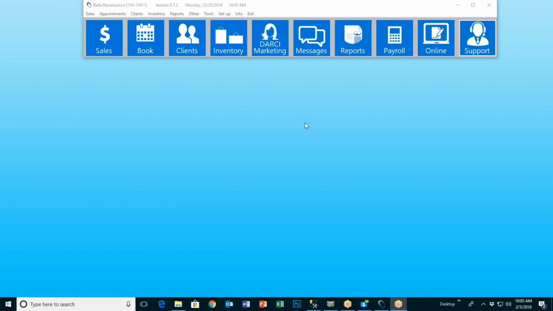coupon. Now you can do it by booth renter, so you could have Ashley's booth renter coupon, and you could have Kim's booth renter coupon, and Angel's booth renter coupon, etc. Or you can just do a booth renter coupon altogether.